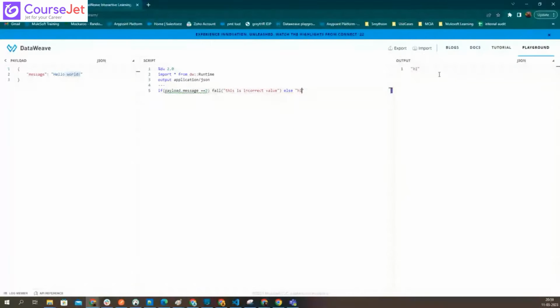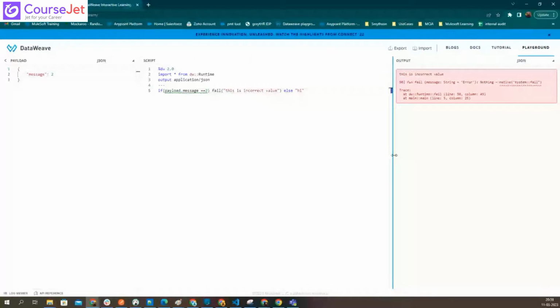So for now hi will be printed because the value is hello world. Let's say I print 2, then see, now it is printing my error, whatever I'm printing here. So this is how you can generate errors using DataWeave. I'm saying that if the value is 2, then generate the error that says this is incorrect value.